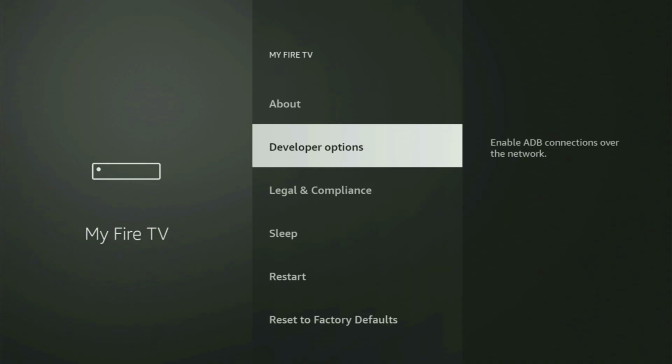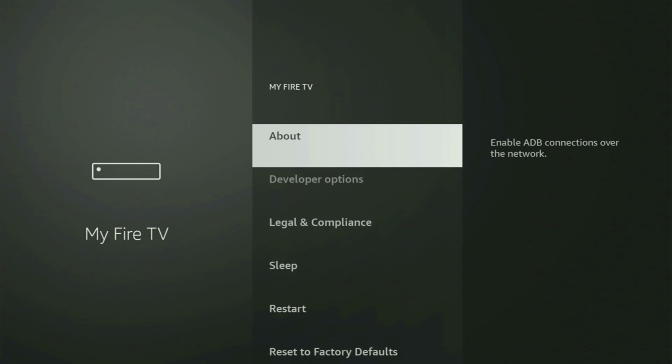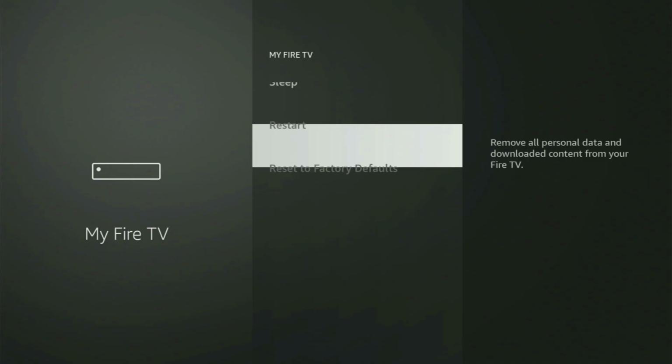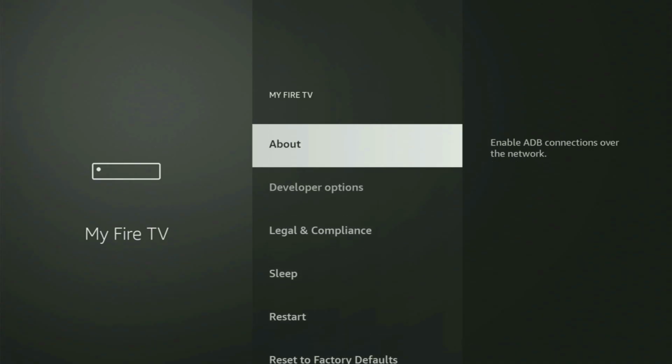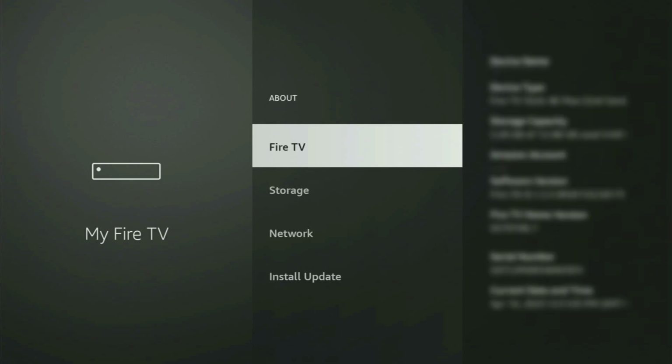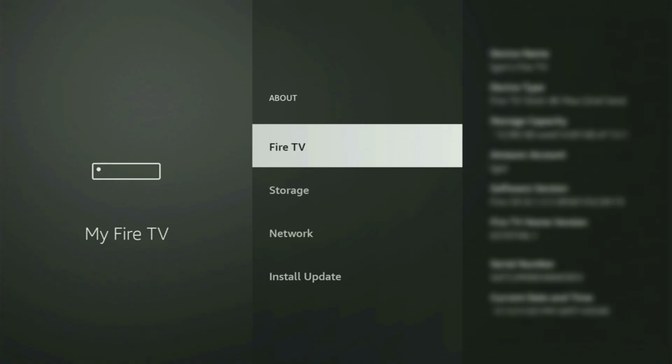But on some Fire Sticks, and especially on the new Fire TV Stick devices, the developer options might be hidden by default. So if that's the case, and you cannot find developer options anywhere, then no need to worry because it's pretty easy to make them appear. Just go to About, select Fire TV, and now you have to start clicking on the middle button on your remote and do it fast.